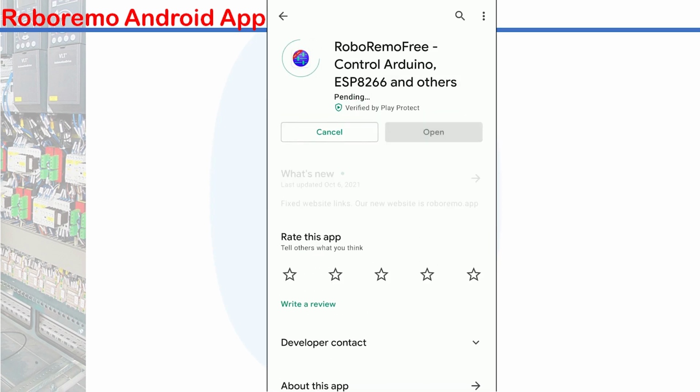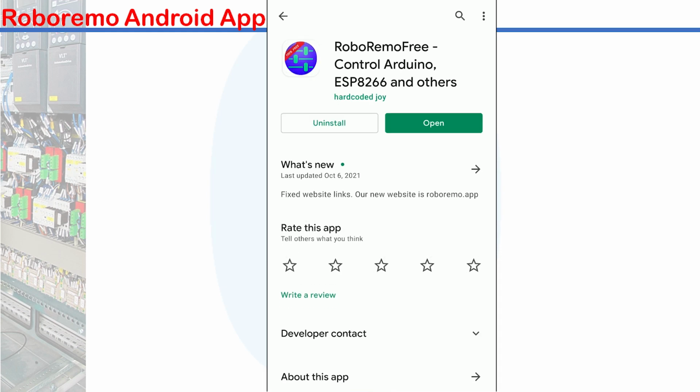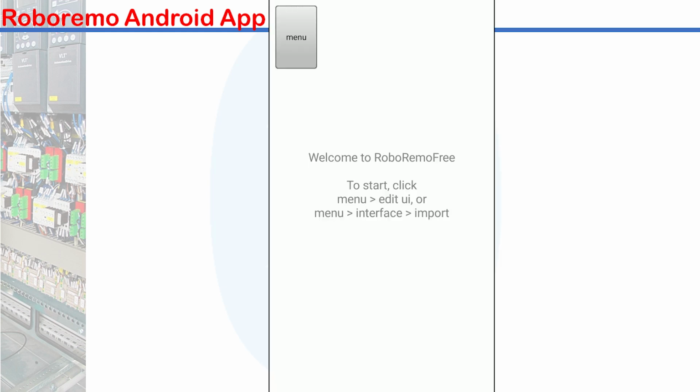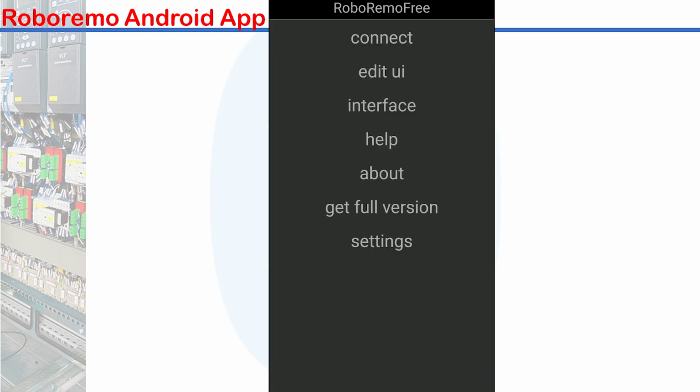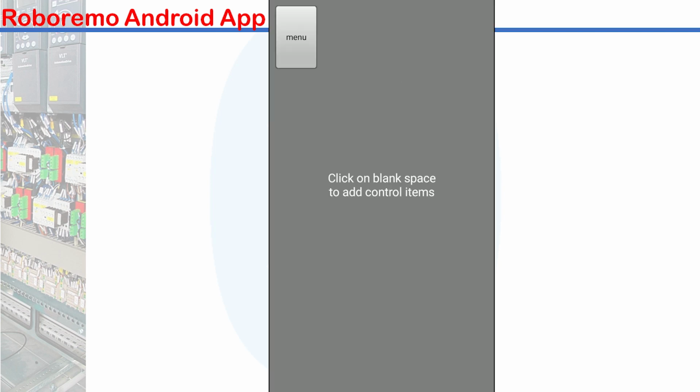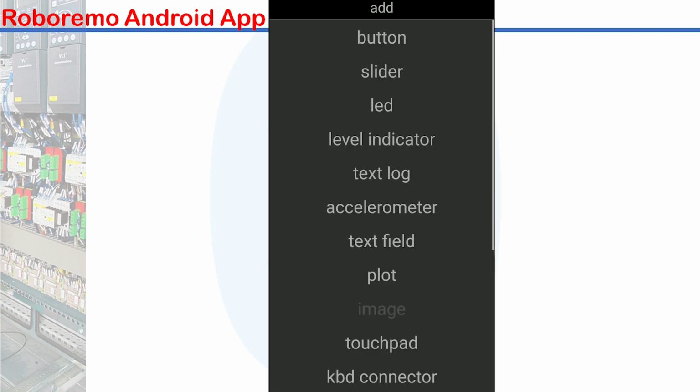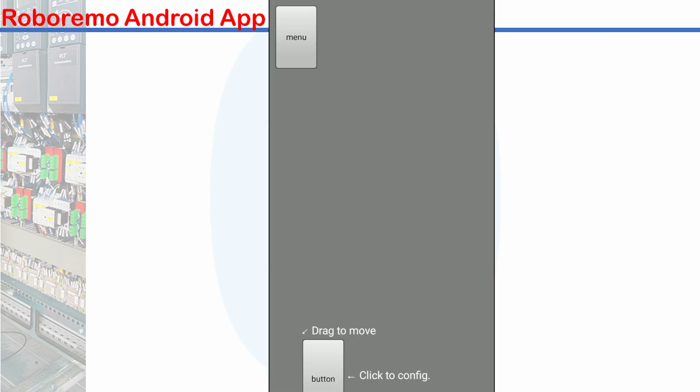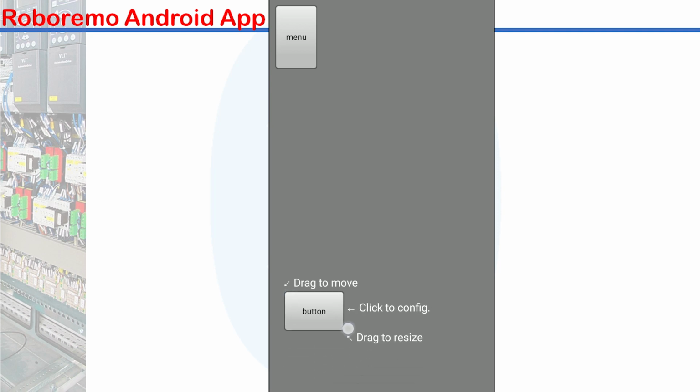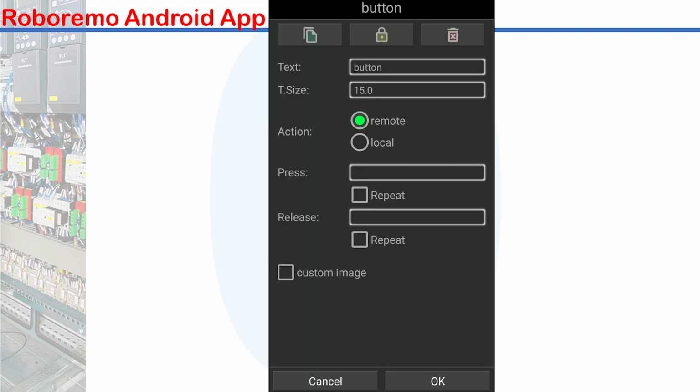Install the free version of the RoboRemo app from Google Play Store into your Android phone. Select Menu and then Edit UI. Touch the lower part of the app to add a button. Move the button around with its top left corner. Drag the lower right corner to resize the button. Then touch the middle of the button to configure its parameters.